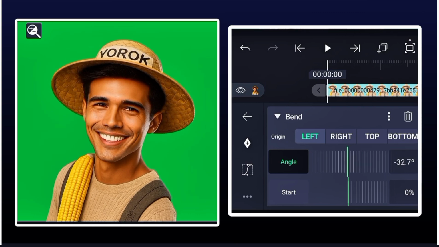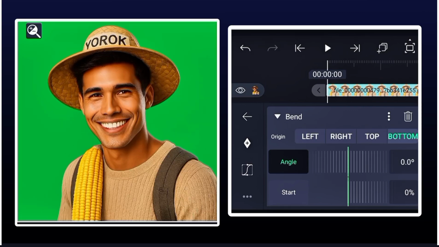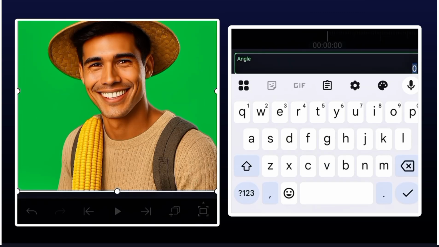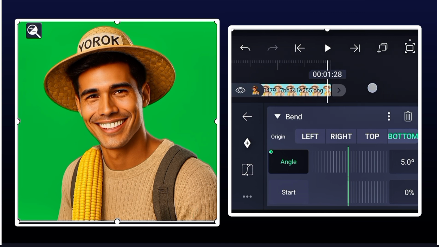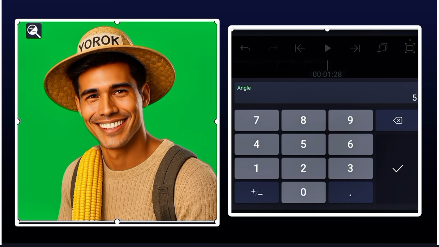Now, what we'll do is select bottom to change the top angle. All you have to do is select bottom, click on Angle, and then add a keyframe at the starting point. Change the angle value to about 5 so the top moves. Then add one more keyframe at the last point and change the angle to -5.